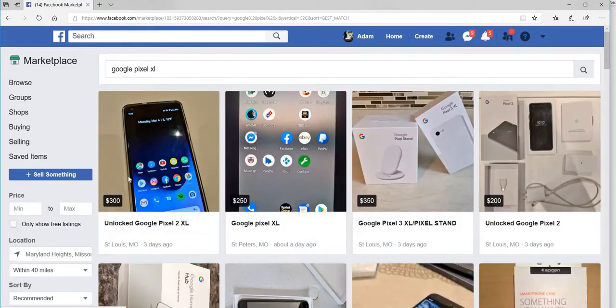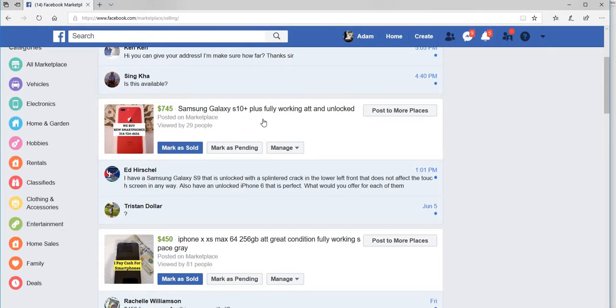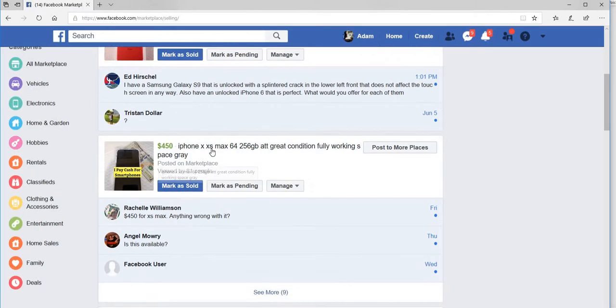So let me go ahead and show you some of mine, and I want to point out a couple things. I'm just going to show you a bunch of mine now. Google Pixel X10 Plus, fully working, AT&T and unlocked. I like to use full titles. I just don't like to use S10 Plus. I like to use the whole thing, right? Because if they type in Samsung Galaxy, I want that to show up. And in the title, I always like to put fully working, AT&T, unlocked. This is like a keyword stuff thing. So this shows up for X, XS Max, 64, and 256. Okay? So this is like a keyword stuff thing.